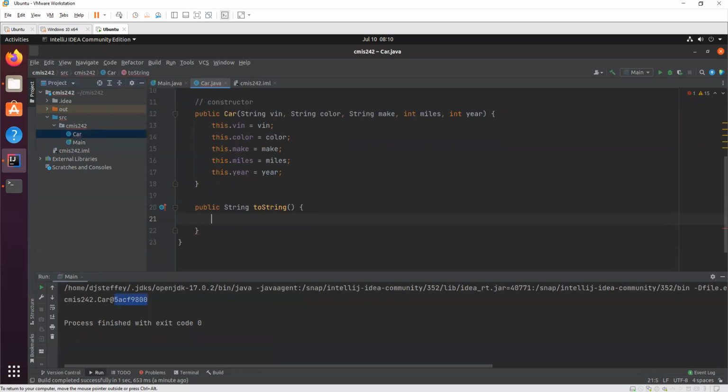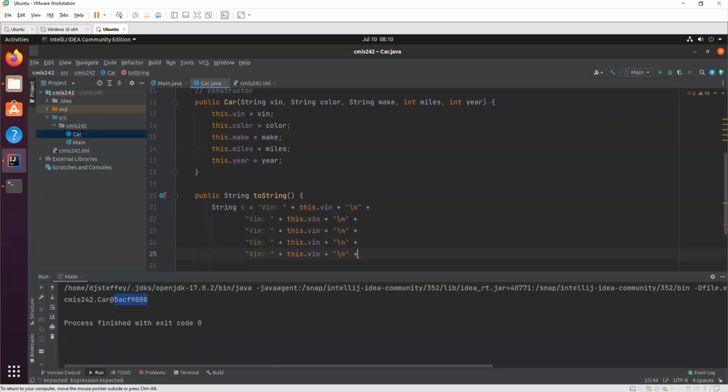All right. So let's just make a string S. We'll say it has the VIN. VIN plus, print out a few things. Do the VIN, the color, the make, the miles, and the year. VIN, color, make, miles, and year. And we'll put a tab.